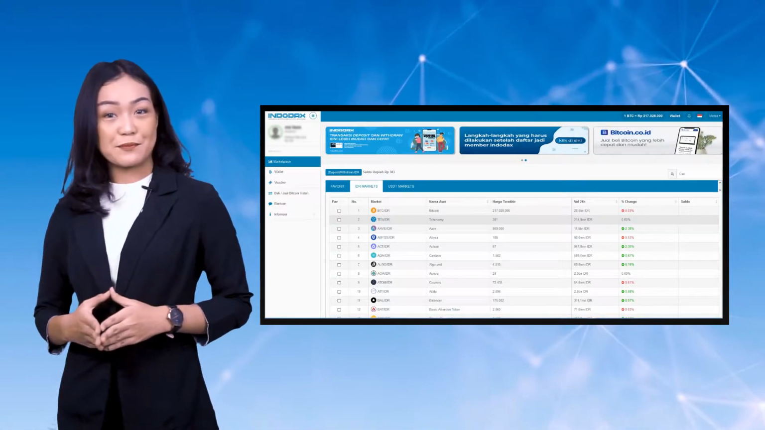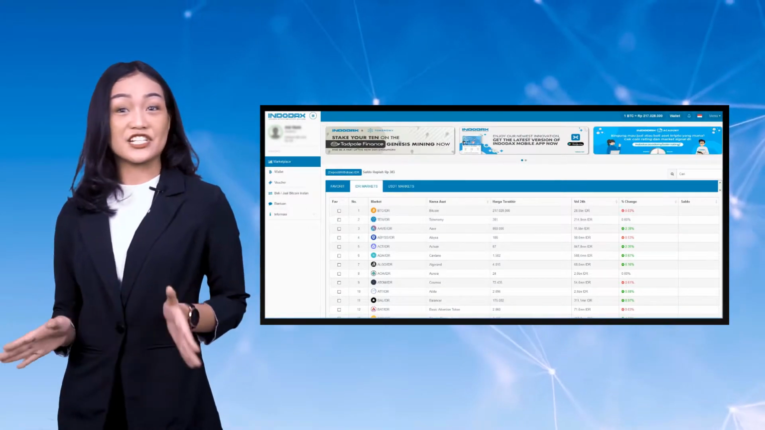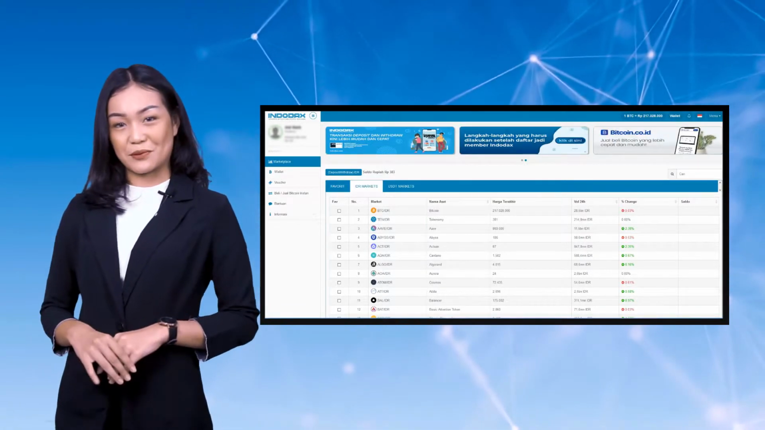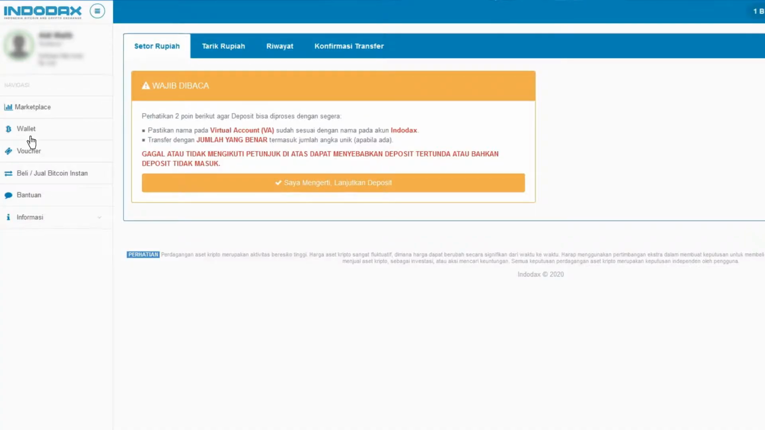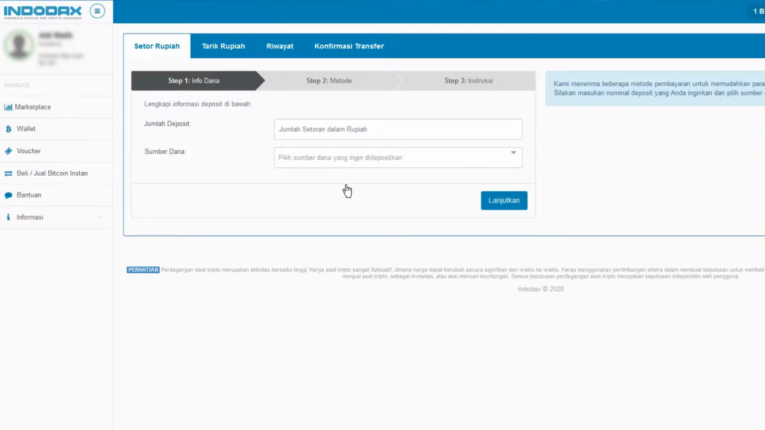Then I will deposit Rupiah into my Indodax account using a local Indonesian bank. By clicking Wallet, on Rupiah click Deposit. Click I understand and continue to deposit. Enter the nominal amount of Rupiah to be deposited.